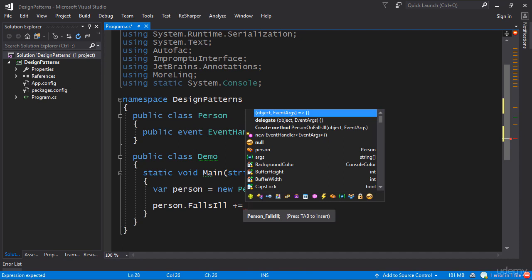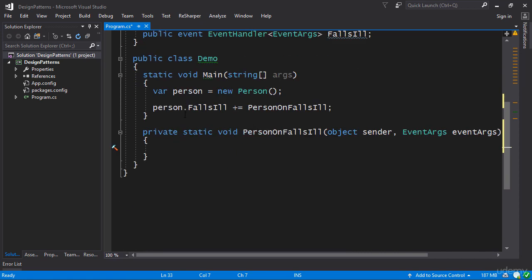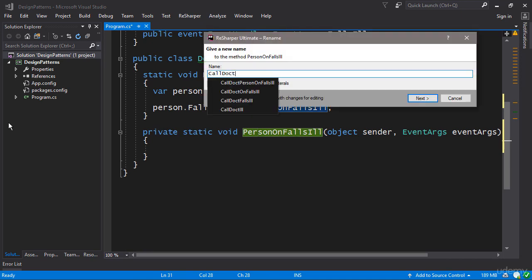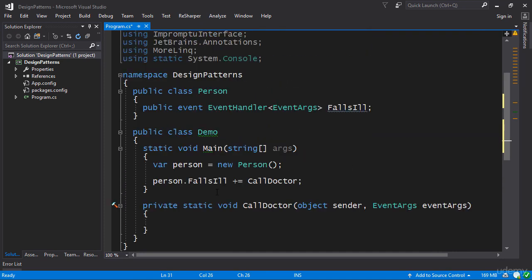Here are a couple of options. You can create a lambda, or you can create a separate method. So I can go ahead and make a method using ReSharper, and here is my new method. Whenever a person actually falls ill, then we call this particular method. I may as well rename it to something more palatable, like CallDoctor, for example. Okay, so this is how you actually subscribe to an event.